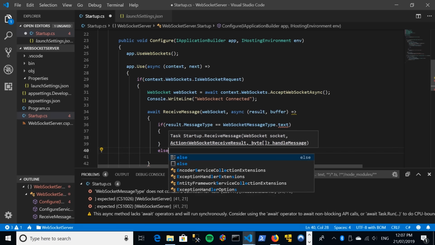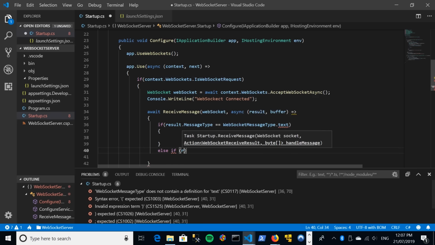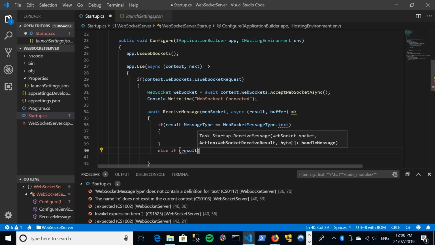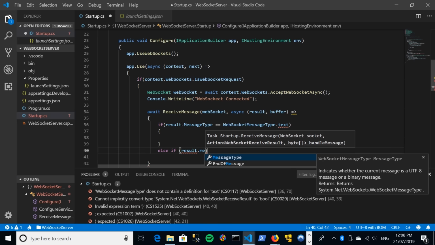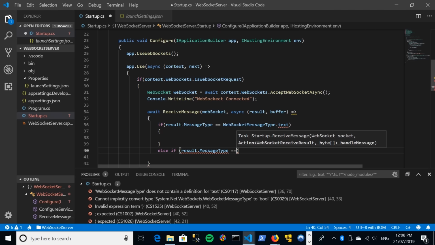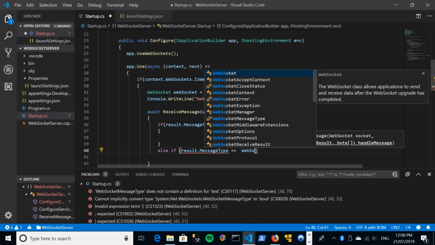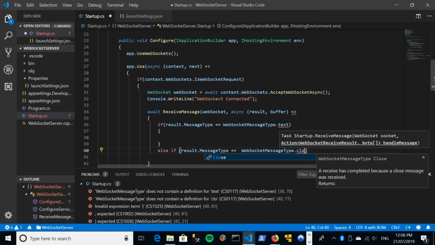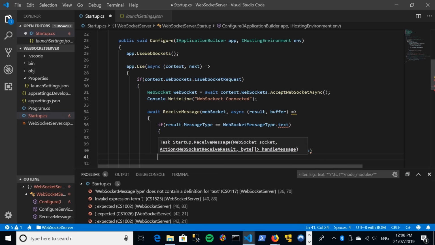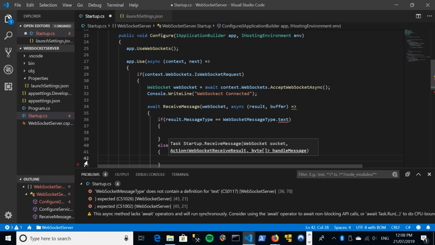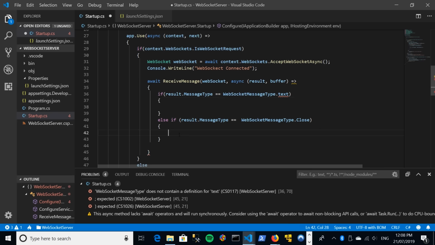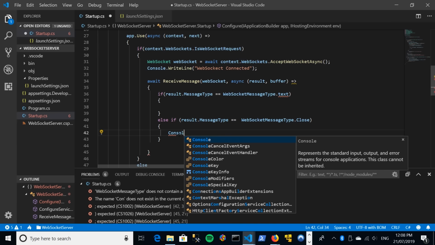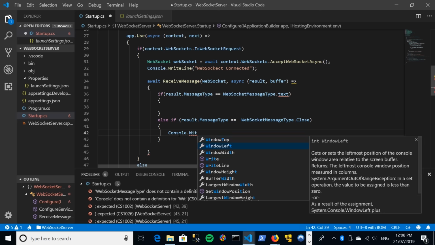Else if, it can also be a close message. So if result message type is equivalent to WebSocketMessageType.Close, then we're going to do something else. In here, if it's a close message, for the moment we'll simply write out to the console.